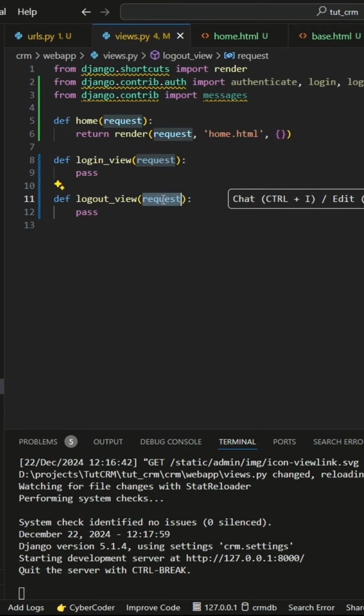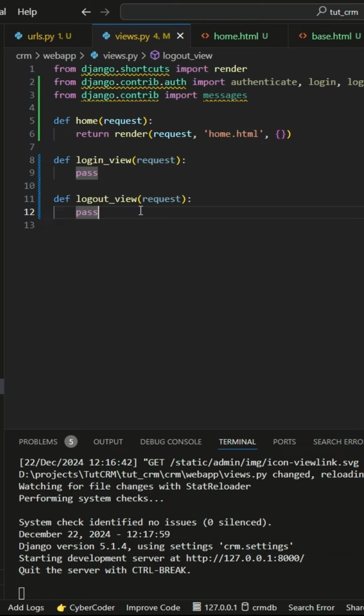Here you see I am passing the request parameter. You will see it used a lot throughout the Django project. In simple terms, it is actually used as a request handler which is sent from the front end. This views.py file is actually used as a controller for that request.